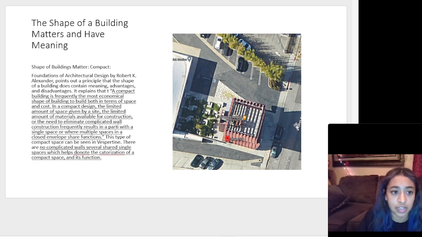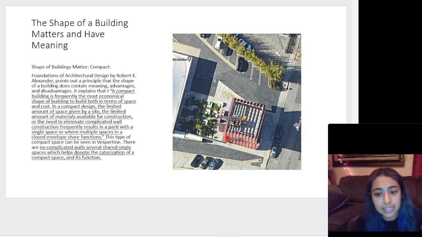The shape of the building matters and has a meaning. In Foundations of Architectural Design by Robert K. Alexander, it says that a compact building is frequently the most economical shape of a building to build, both in terms of space and cost. In a compact design, the limited amount of space given by a site, the limited amount of materials available for construction, or the need to eliminate complicated wall construction frequently result in a plan with a single space or where multiple spaces in a closed envelope share functions. And that can be seen in Vespertine. Vespertine is based off of a cube-shaped design that is compact. There are many loose boundaries as well as shared spaces.